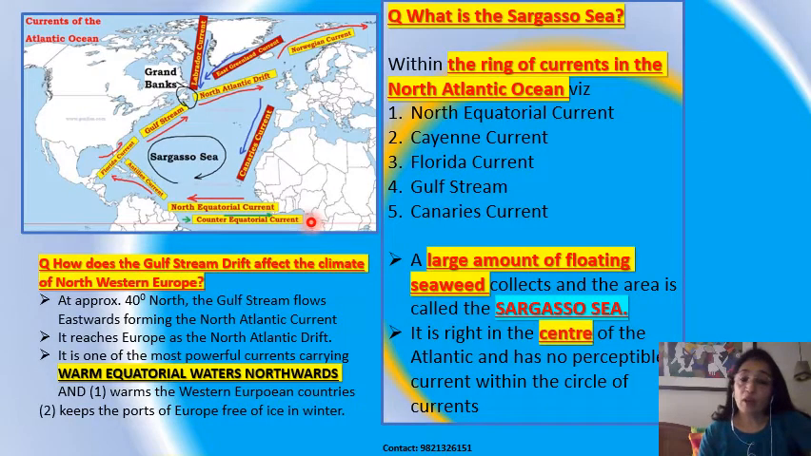So the next question that will be asked of you is, how does the Gulf Stream drift affect the climate of northwestern Europe? First of all, you must know the location of northwestern Europe. Second, you must know what kind of an ocean current it is. Is it warm or cold? Accordingly, you can answer. Now, at approximately 40 degrees north, the Gulf Stream flows eastwards. It's very important to say eastwards. The word eastward is important. This is east, forming the North Atlantic drift or current. It reaches this part of Europe. Okay, it reaches Europe as the North Atlantic drift.